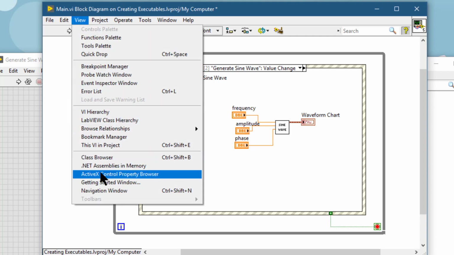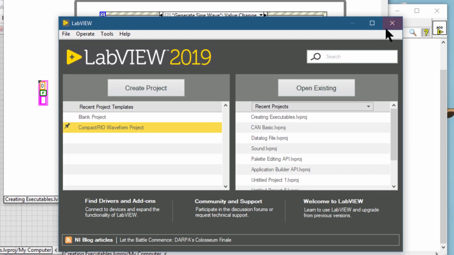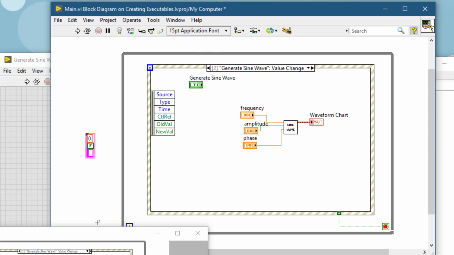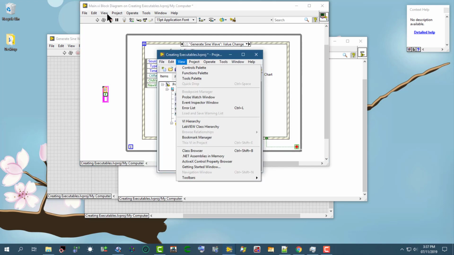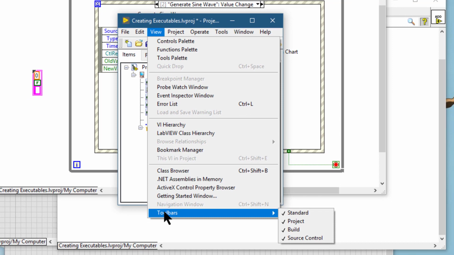The Getting Started window launches the Getting Started LabVIEW window. The Navigation window option launches the Navigation window. Toolbars sub-menu allows us to show or hide the standard, project, build, and source control toolbars. These toolbars are available only in the Project Explorer window.